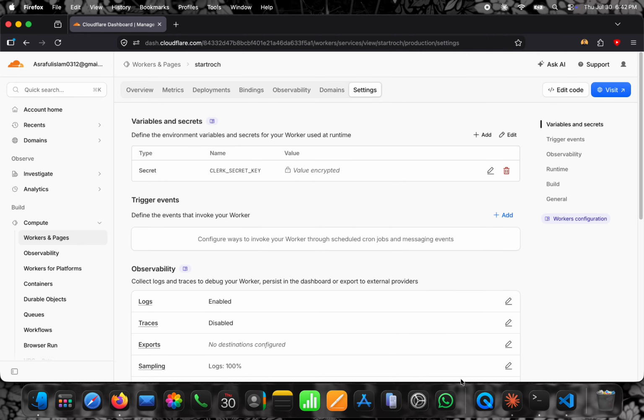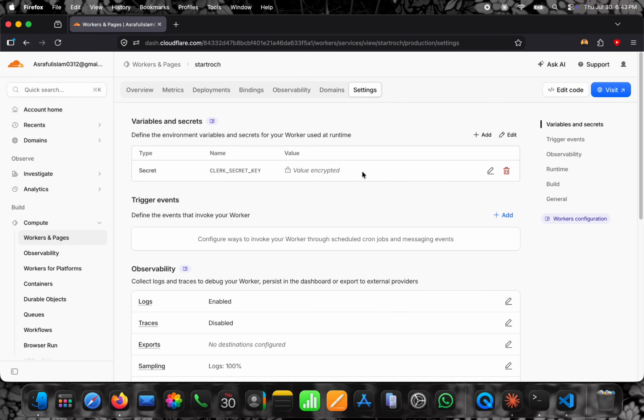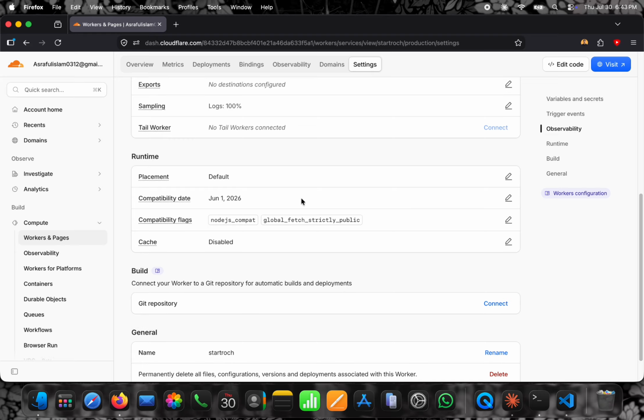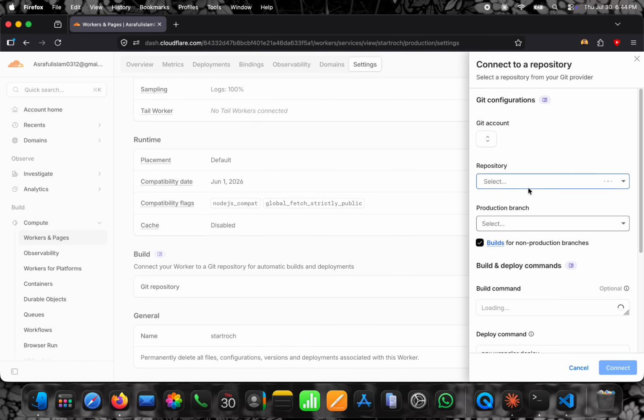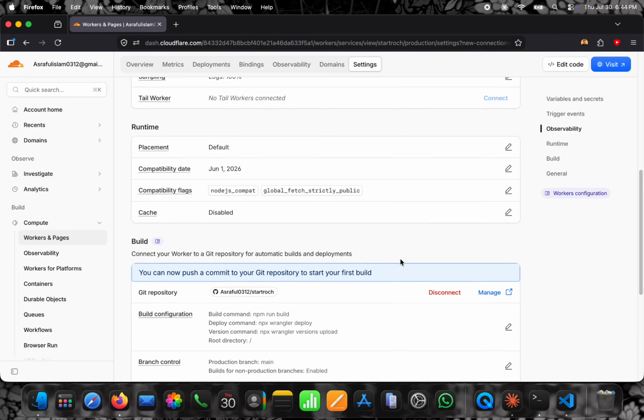Now let's add GitHub auto deploy like Vercel. From the project settings, just scroll down and from here connect, search your project. If you are not connected to GitHub, you will see an option to connect GitHub. Leave everything as it is and then click connect. And it's connected successfully.